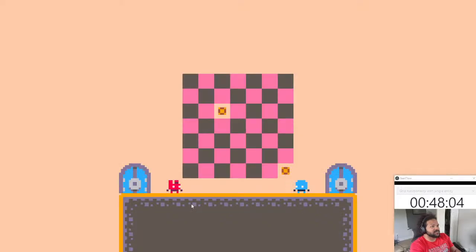I love platformers, probably my favorite genre of video games. Oh, nice. Yeah, I made a couple platformers for game jams before.